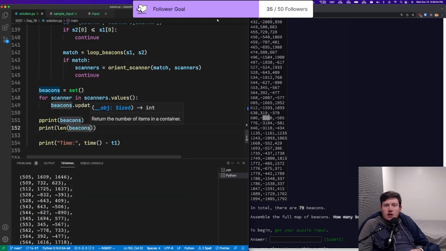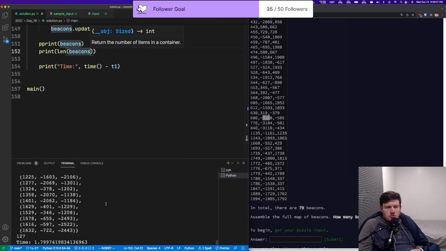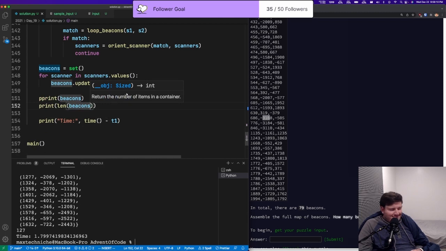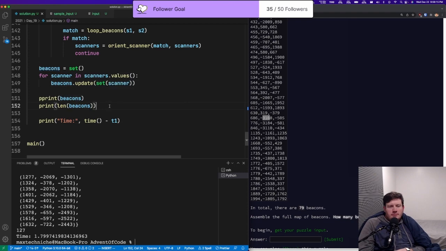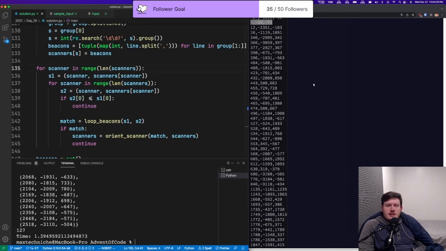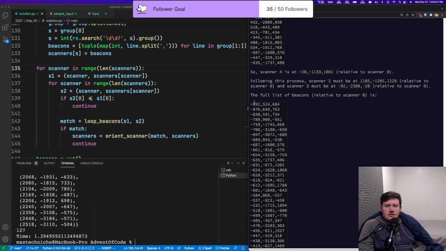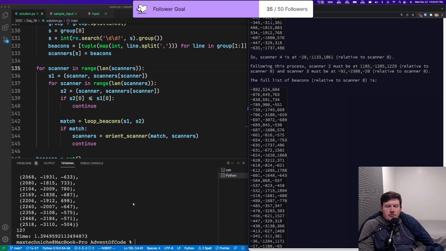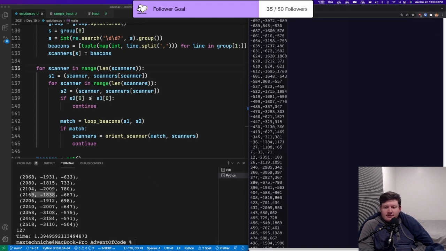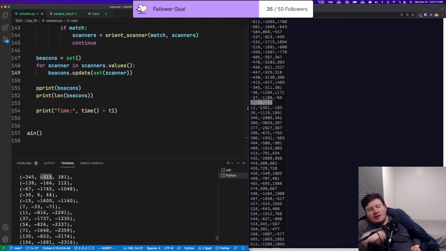Beacons has a length, right? I mean, set has a length. 127. So I haven't done. So this list of numbers, the beacons, well, mine should be the same as it. I thought this would be good enough. The scanners would change their positions, but that's not a problem.